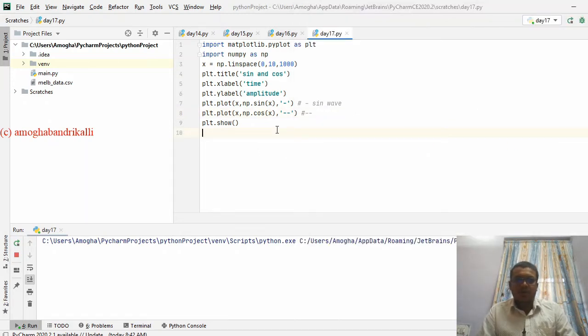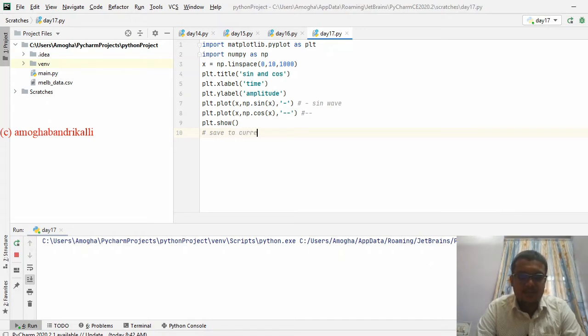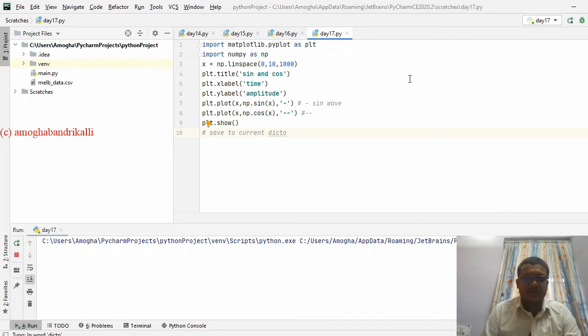So now you can just see how to save it, how to save to the current directory. So current directory means working directory. So next we can just see how to save your file or save the output into the respective folder.